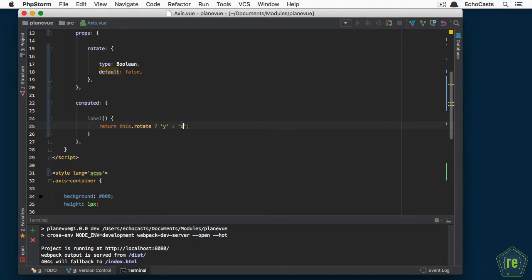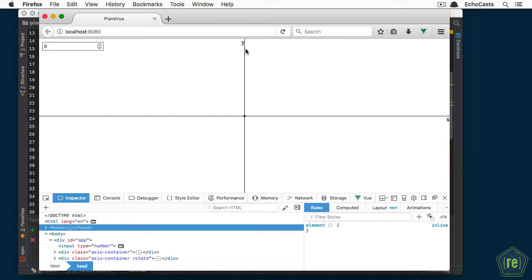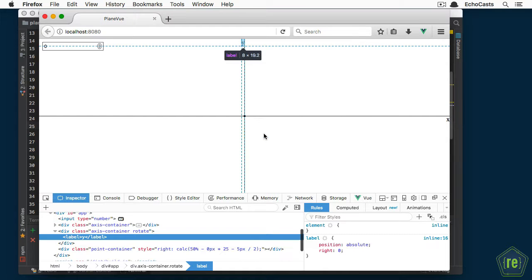And if we save that and jump back over, great, we now have a Y here as our Y-axis label. And let's give this Y-axis label just a little bit of room. If we inspect what's going on there, we've got the right property being set to 0. And let's see, if we bump this up just a little bit, then that looks pretty good there. And this is also giving our X label a little bit of breathing room as well.